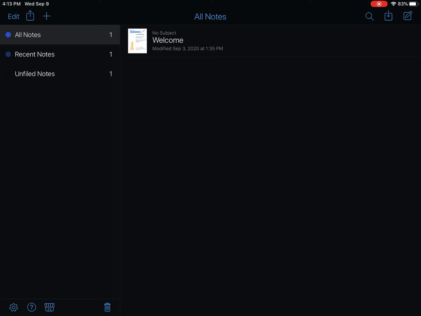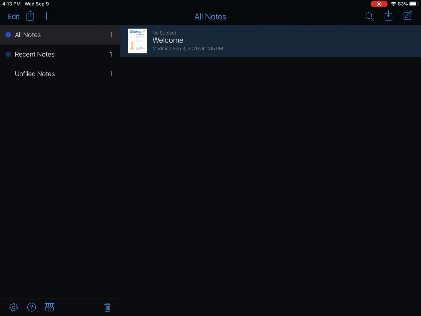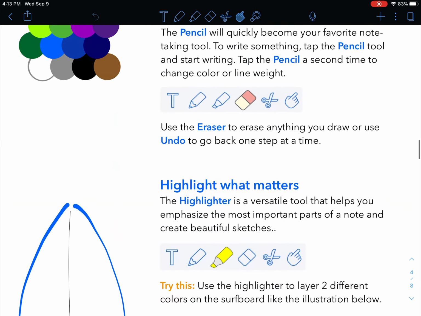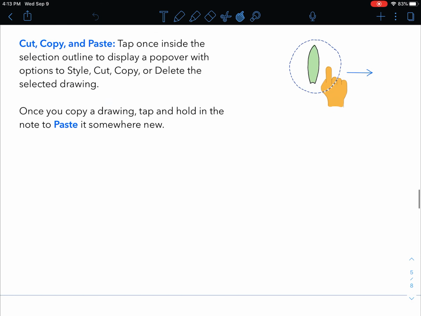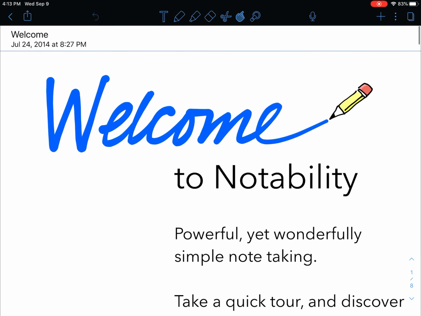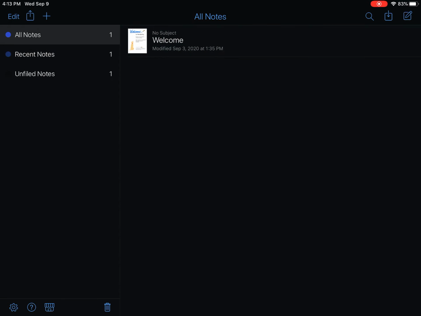So since I've never used the app on this device before, I don't really have anything in here except for this welcome document where it actually kind of talks me through how to use it. So if you're not sure how to use the specific functions, you can look at this document, and I would just leave it in your application so you can always find it.